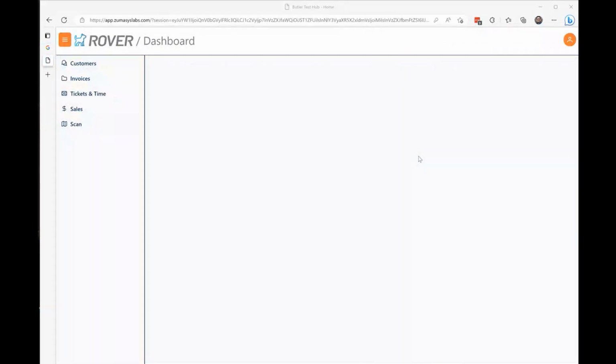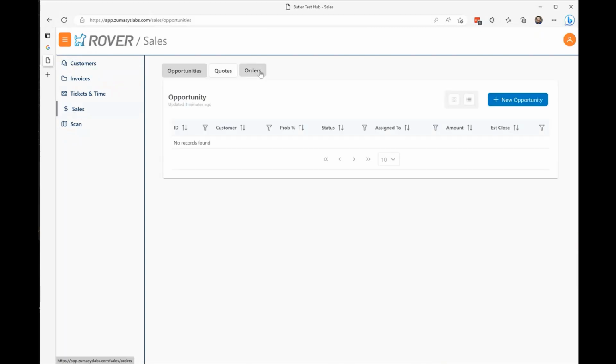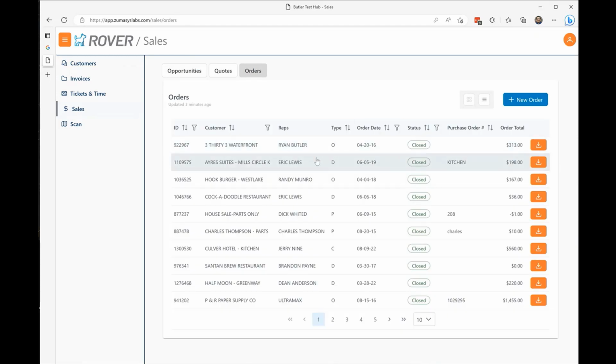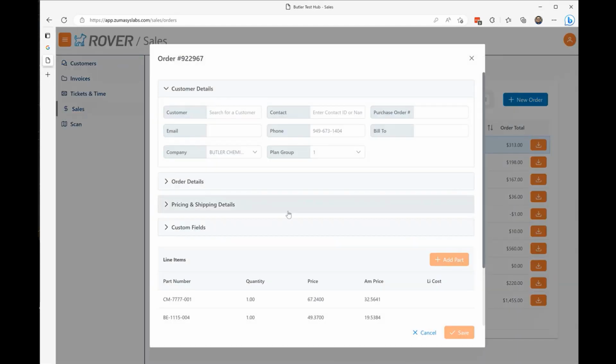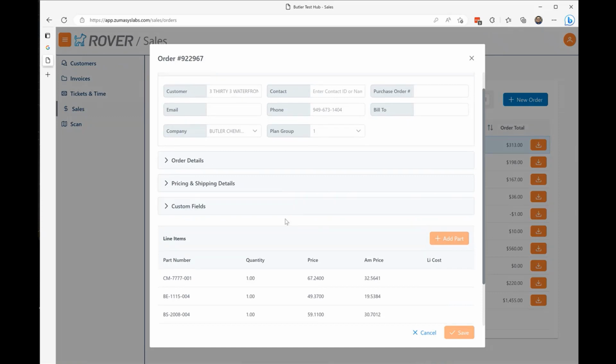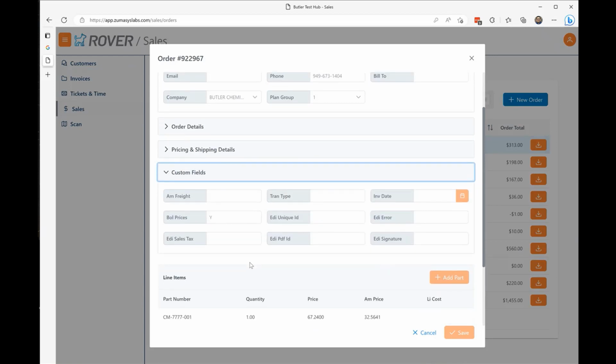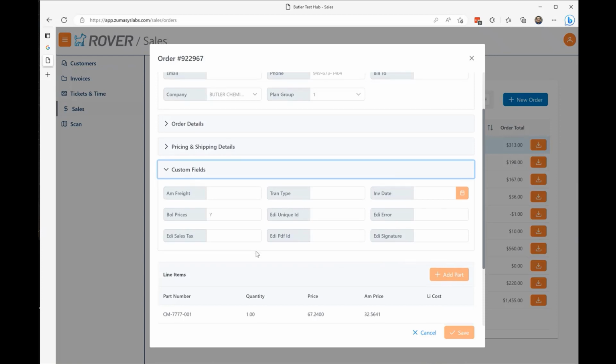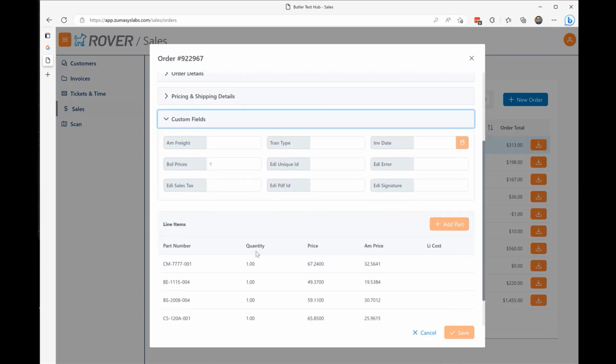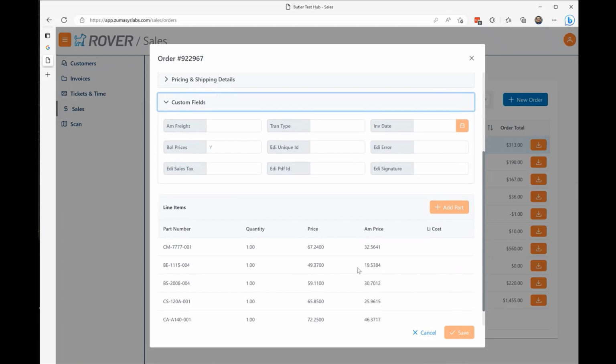So one of the big things that we've talked about and been implementing is custom fields for every customer. One way we've been thinking about doing it is, for the more singular custom fields, we're going to be adding them into this dropdown. These are all of their custom fields: their AM Freight, transaction type, inventory date, their bill of lading prices, as well as their EDI process. But one of the more interesting pieces is their AM price, which is part of their line items.